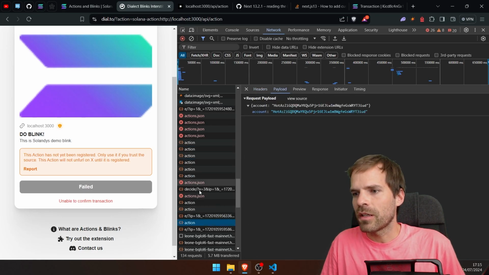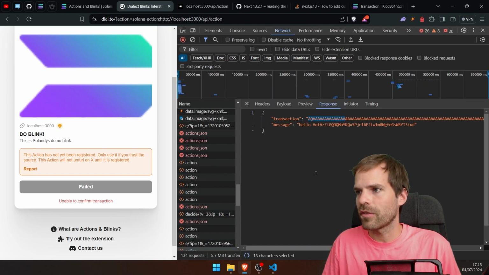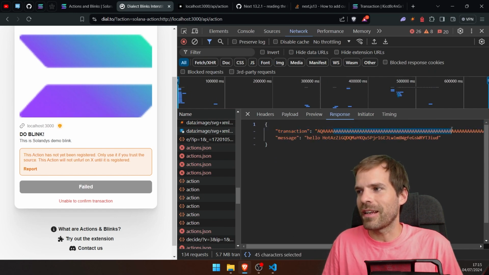Hold on, where is it? Here, the post payload, here it sends that, and then the response is that. So that's the transaction. Is that big enough? That's the transaction, right? It doesn't say much. It basically has an empty signature. It says it has one signature or whatever.